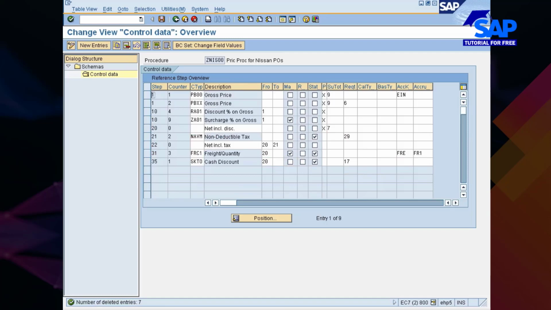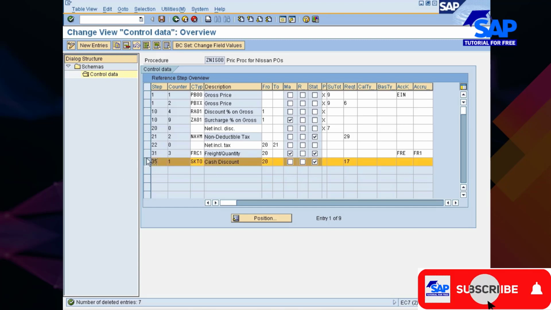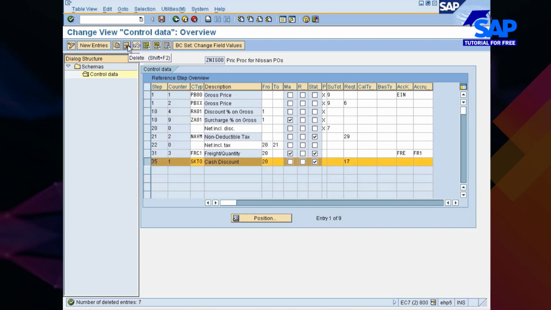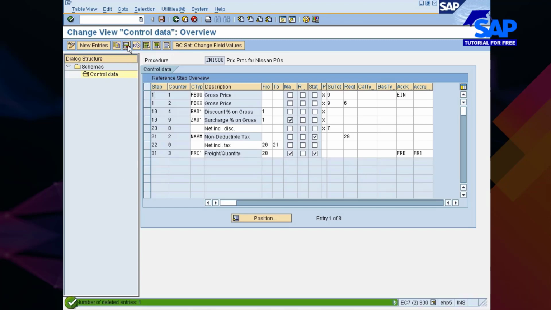No problem, sir. Based on your requirement, whatever condition types you wanted to keep, you can keep. For the demo purpose, I'm using only the gross price, discount on gross, surcharge on gross, non-deductible tax, okay, freight on the basis of quantity. Let's say I don't want even this one, cash discount. Let me delete them, right? And then I'm going to save it, right?